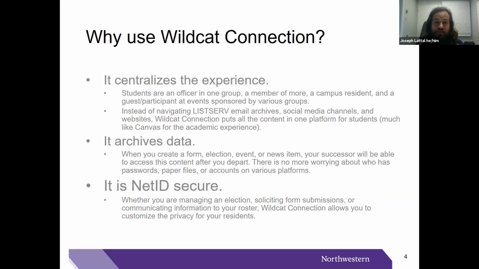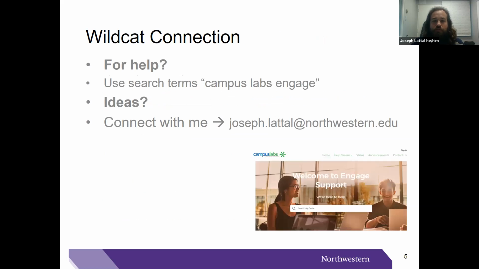Lastly, it's NetID secure. So there might be some occasions where you want to spread a message far and wide, and there might be other times when you just want folks who are residents or just the exec board to see something. You can designate that level of access with documents, files, events, forms, and more. So when we do a demo in just a moment, I can share a bit more about that.